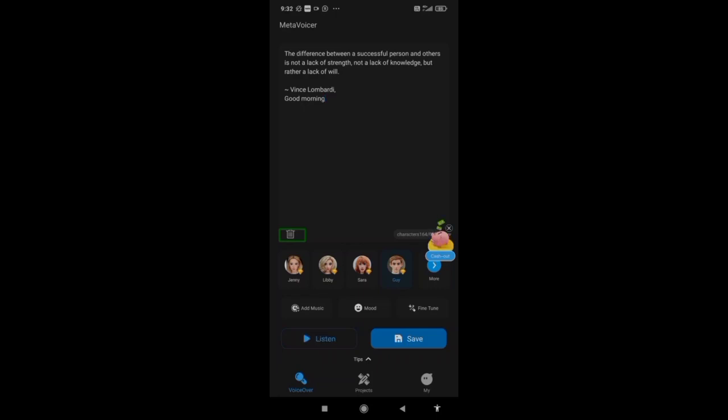Okay, as I selected Guy last time, it works with Guy. I am swiping from left to right again. Characters 100. Libby, Sarah. If I want to read with Sarah, then I am clicking on Sarah.